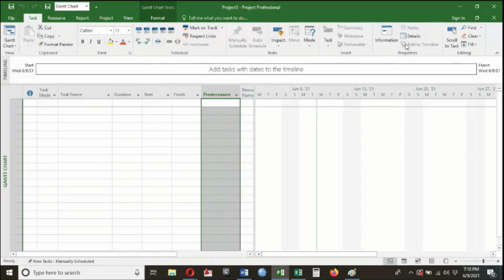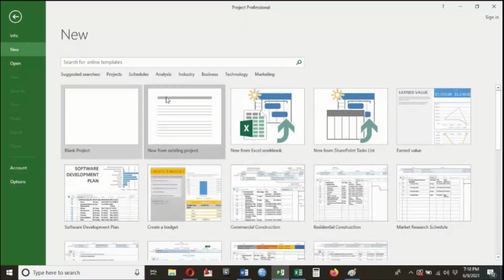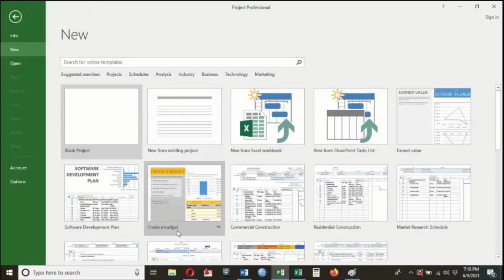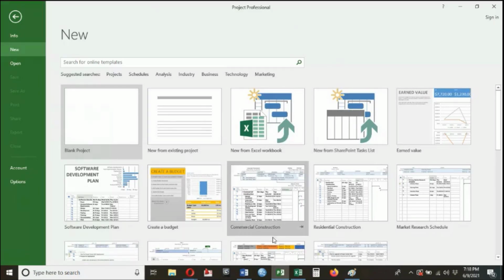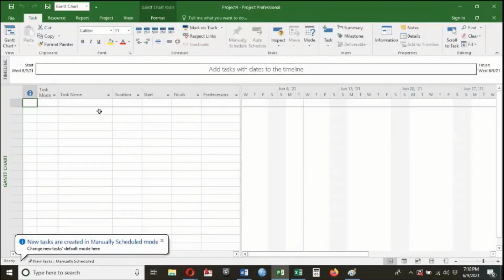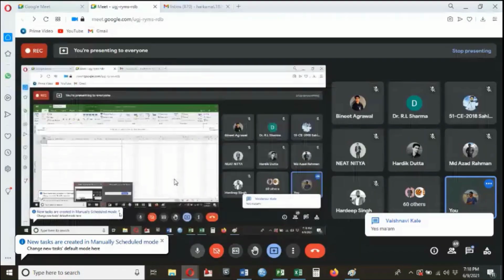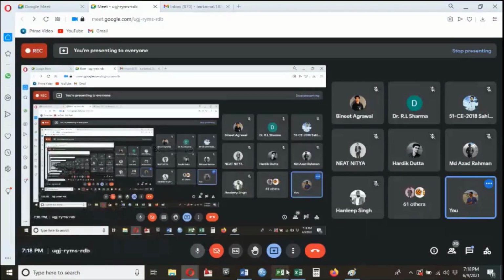How you will go to the home screen, I will let you know that also. Whenever you open this software, you will be welcomed with this screen. So what you will do is ignore the other templates. Those are the pre-made templates. You will only click on this blank project. First thing, understood?